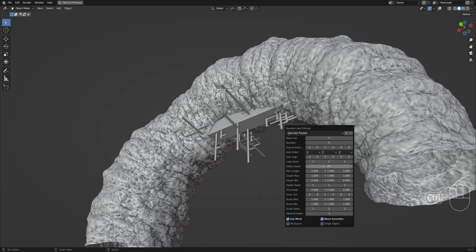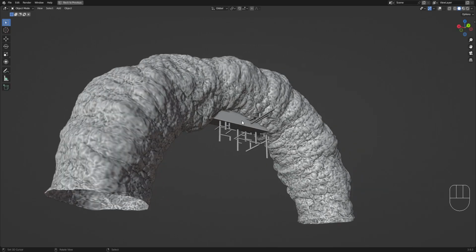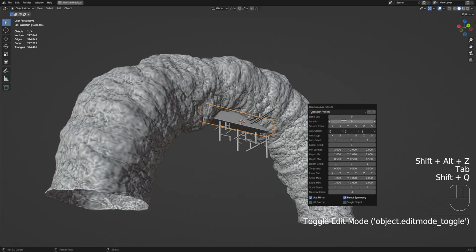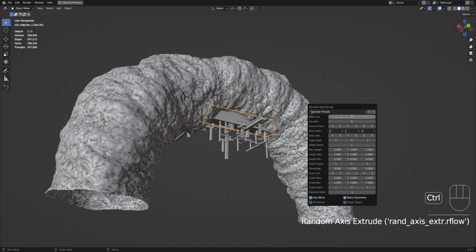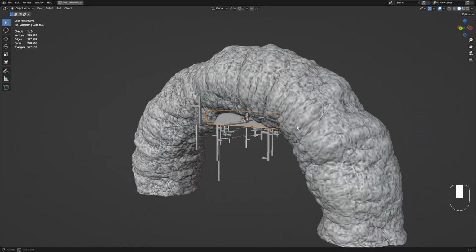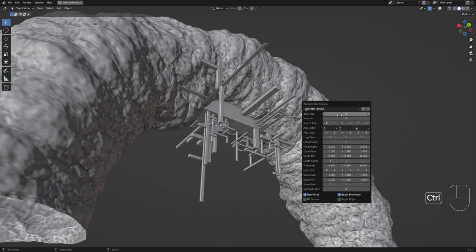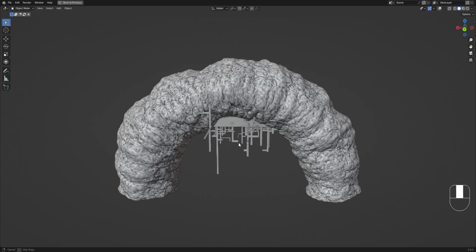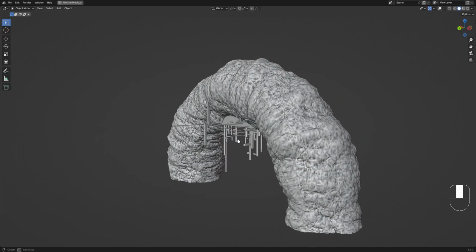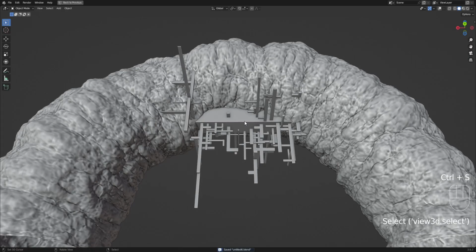Where's the global seed? Okay. And another one, using the same settings, but I'm going to use a different subdivision count. Another one. So we're going to create the illusion of a floating city or something that has extruded buildings and ports. Okay.